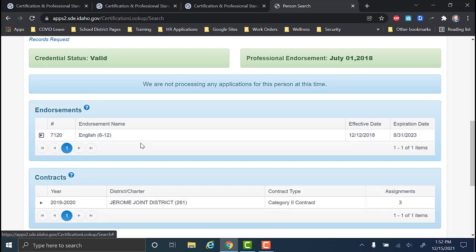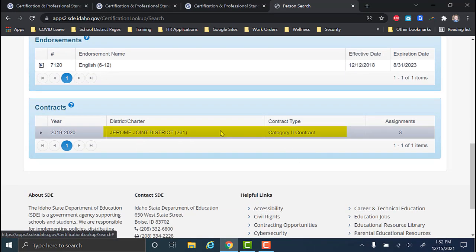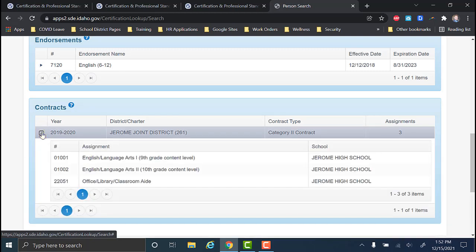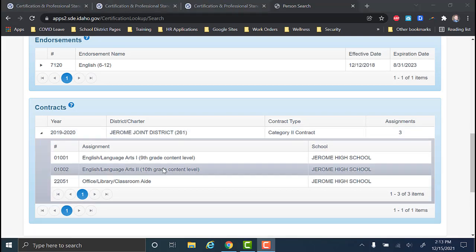Under contracts, you can see the reported agreements entered into by an educator and a public local education agency from 1994 to present. The arrow next to the contract year is available as a drop-down list of all assignments an educator was given for that year. That feature is available for any contracts after 2010.